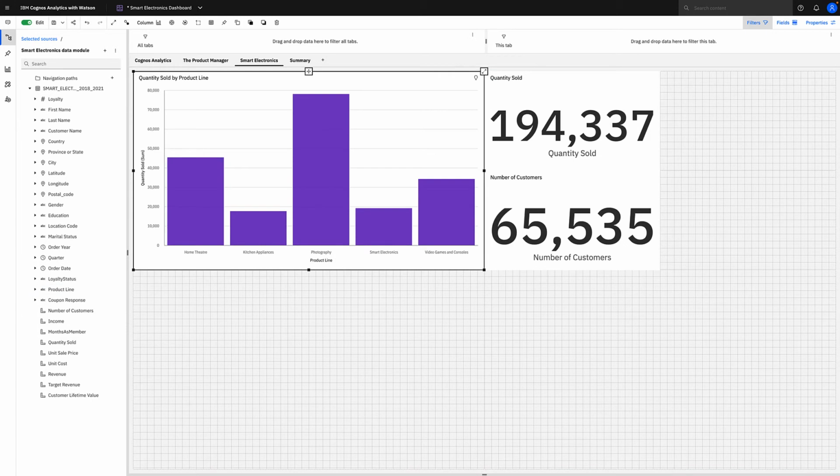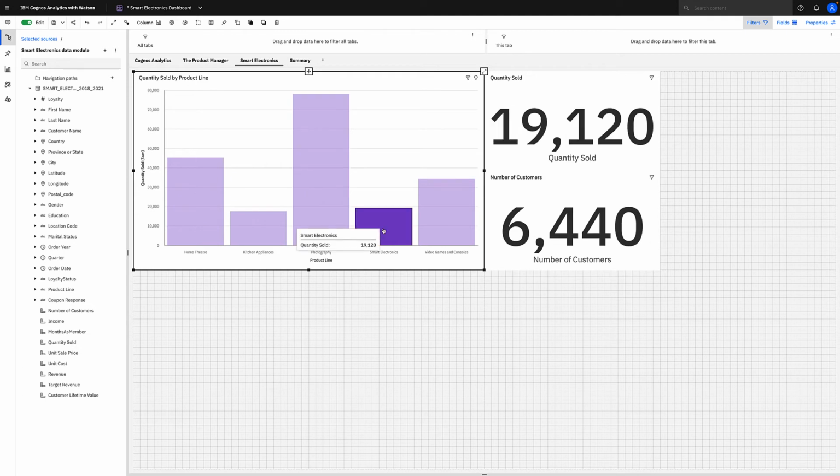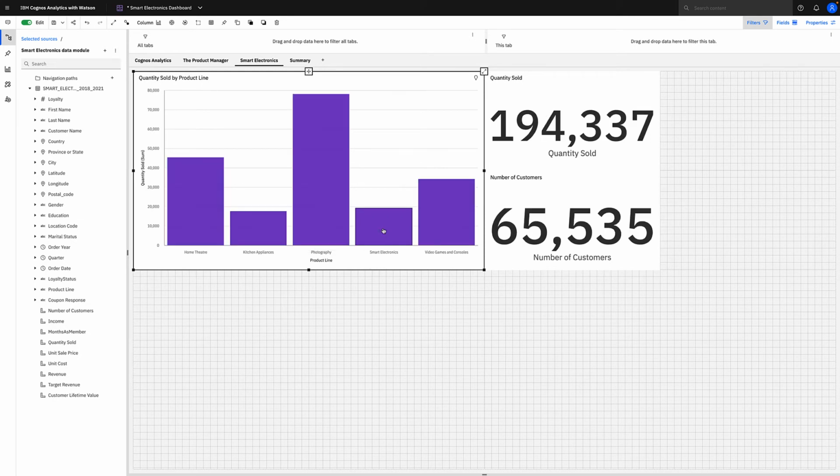And if we select them and add them to the dashboard, we can see that Cognos has chosen the most appropriate visualization to represent this data, which is a column chart. And we can easily see in the middle column here that photography has sold the most. And worryingly for me, as the smart electronics product manager, smart electronics are selling pretty much the least. If you select photography here, you can see that they've sold 78,000 items with about 26,000 customers. Whereas smart electronics has sold around 19,000 items with about 6,500 customers. And as you can see, dashboards are interactive by design. There's no coding here, and it's really easy to filter the data by just simply selecting the columns.